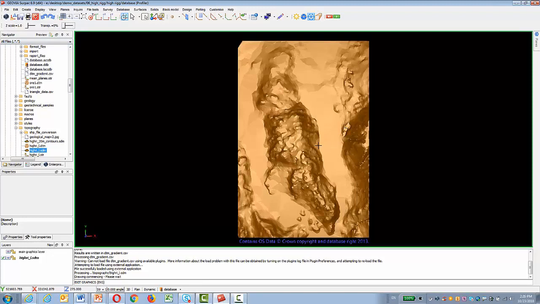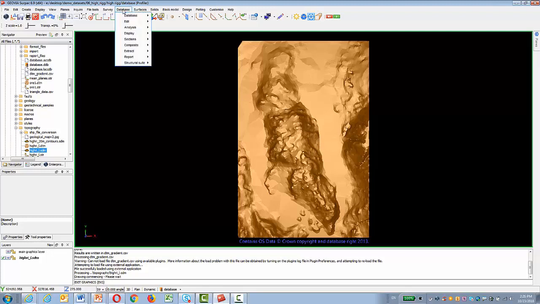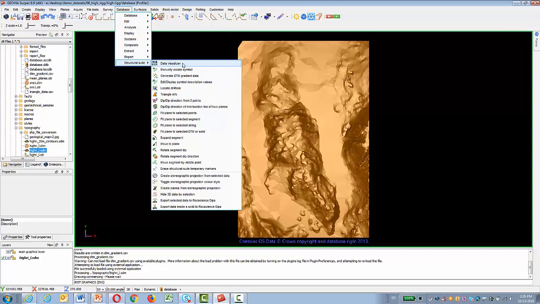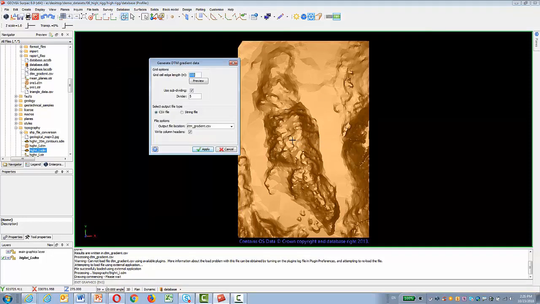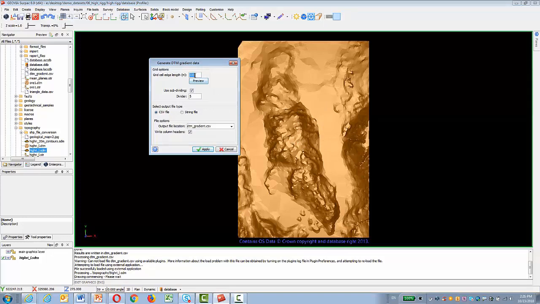So the topography that I'm going to use is the one that comes with this data set. And when we launch the function, obviously the first thing that we're going to do is to select the DTM that we want to take the gradient information from. So make sure that's in the active layer.